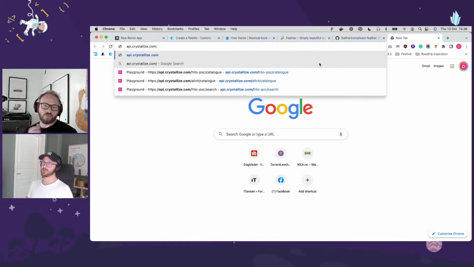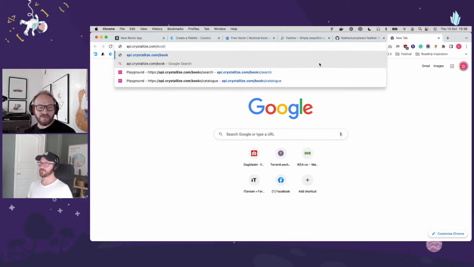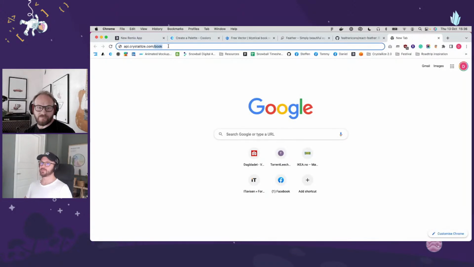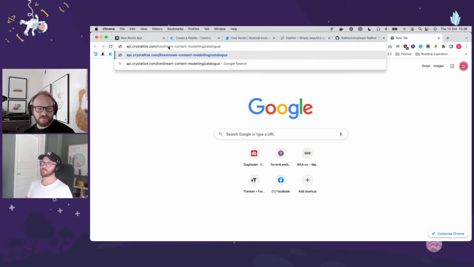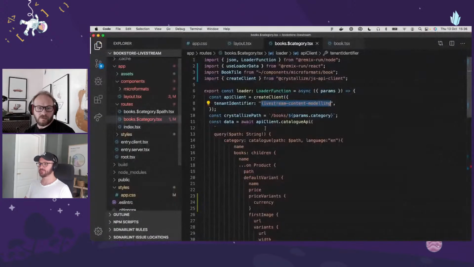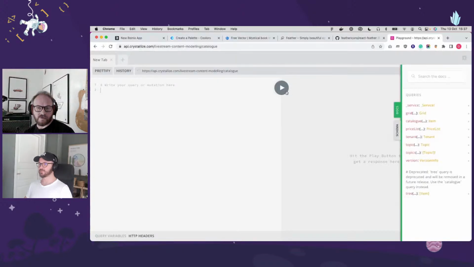So you basically have two prices in Crystallize. You have the default. There's always a default. That's typically the reference retail. In this case, it's set in euros. And then we additionally have any number of price variants that you can add. I just added one called sales.